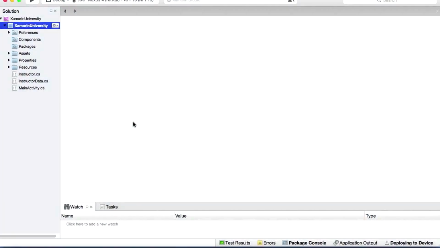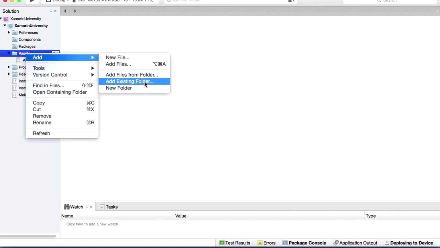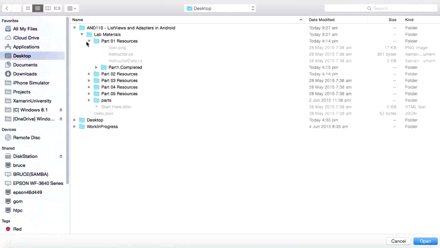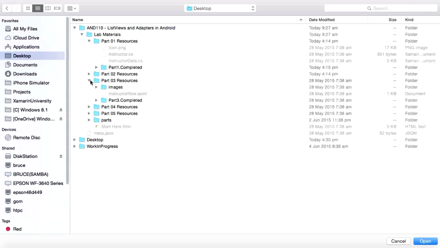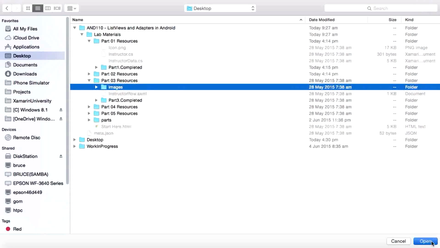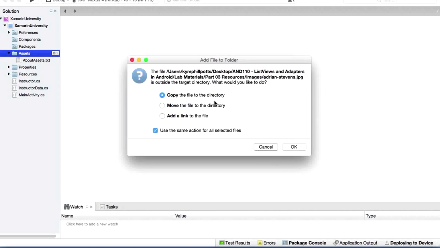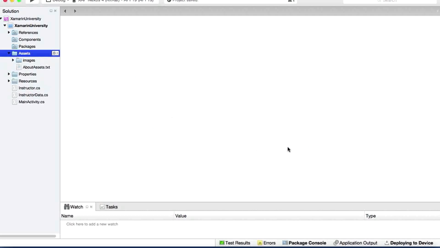Okay, let's jump over to Xamarin Studio and have a look at the steps for exercise 3. Our first step is to import the starter resources. So first we'll import the image resources. To do this, we'll add them to the assets file. First, I'll right click on the assets folder and then select add existing folder. Now we select the images folder from the part 3 resources. We want to import the entire folder, so select the folder and click OK. And you want to copy the files to the directory, so select that and then click OK.